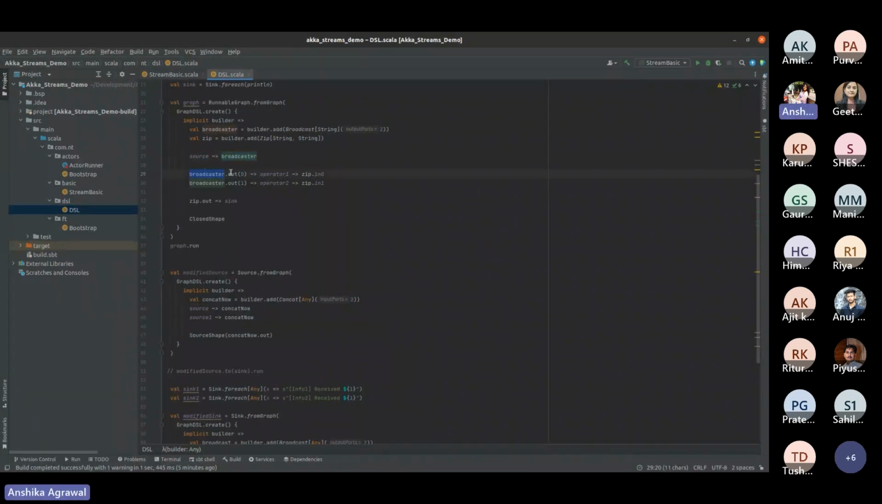Now the broadcaster, because we have 2 output ports, let's see what we have to do with the first output port. We are doing dot out, where 0 is the first output port and 1 is the second output port. Then we will perform operation 1 on it and zip it in the output 0 port, and in a similar way we have to do it for the second output port also. Now once we have zipped it, we are doing the zip out and into sink.